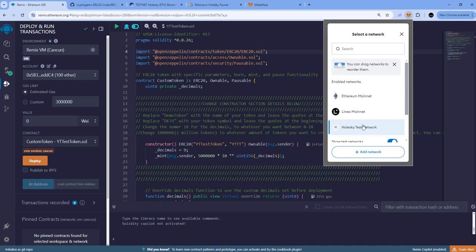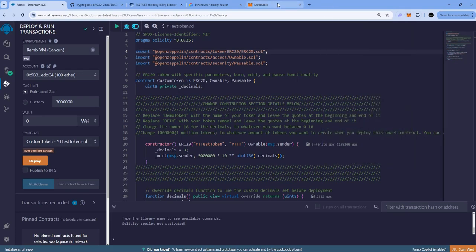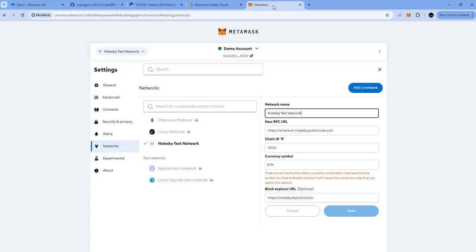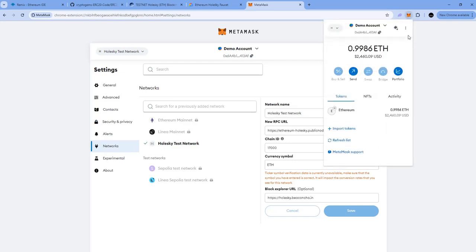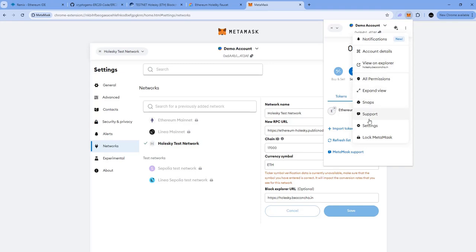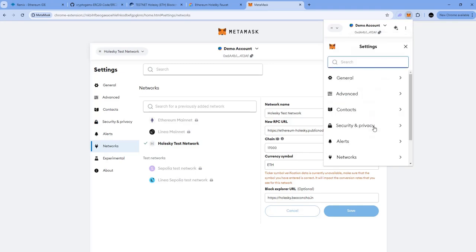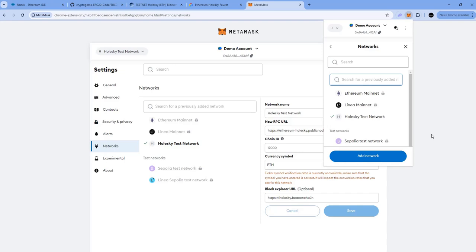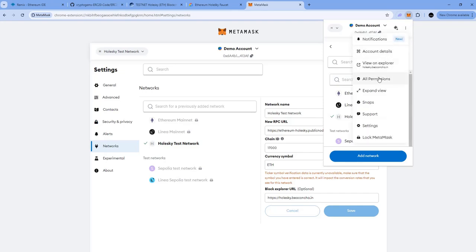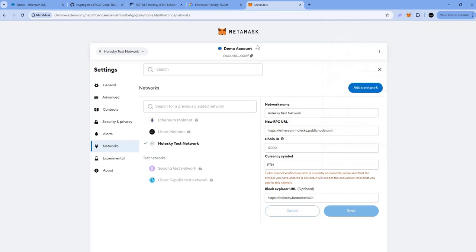So if you don't have this in your list of networks, you're going to want to open up your MetaMask and click on the Networks tab. From the pop-up MetaMask, I'll show you where that is. Click on these three dots, go down to Settings, then go down to Networks, and you can add the network from here as well. But if you want to do the full screen, you can just click Expand View, and it'll look like this.